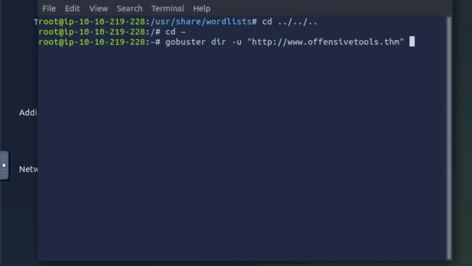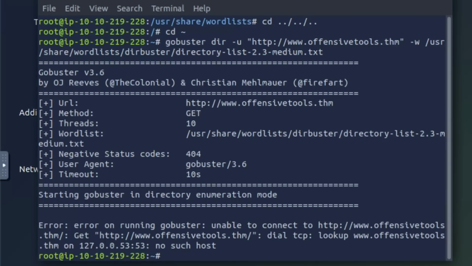From here, we're essentially just going to use this long path to the word list, which is, let me just be honest here, an insanely long path. Directory list 2.3 medium, and you can always make an error, which is why I hate the long paths. And I think that's it, right? So this is the full command, and we're running offensivetools.thm. Let me make sure I spelled everything correctly because I really don't want to rerun this. I think I'm good. Okay, I'm going to press enter and watch this thing work.